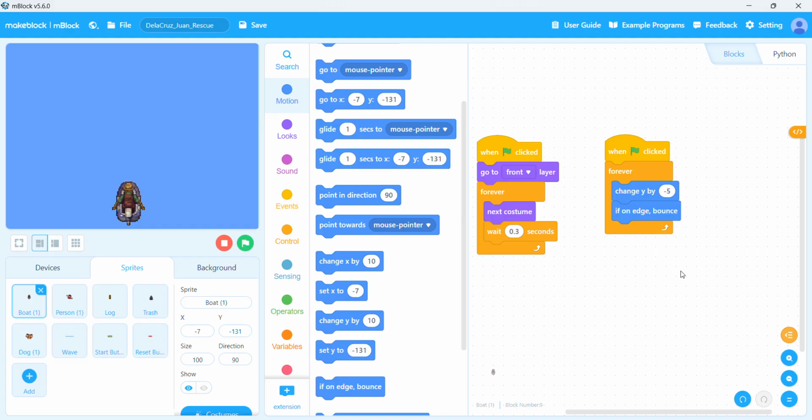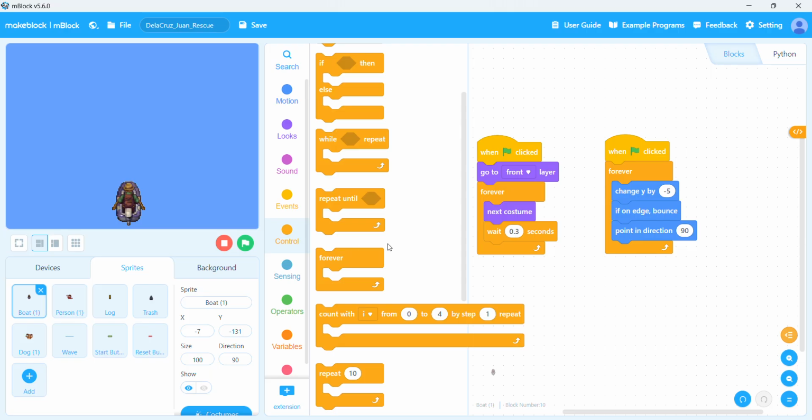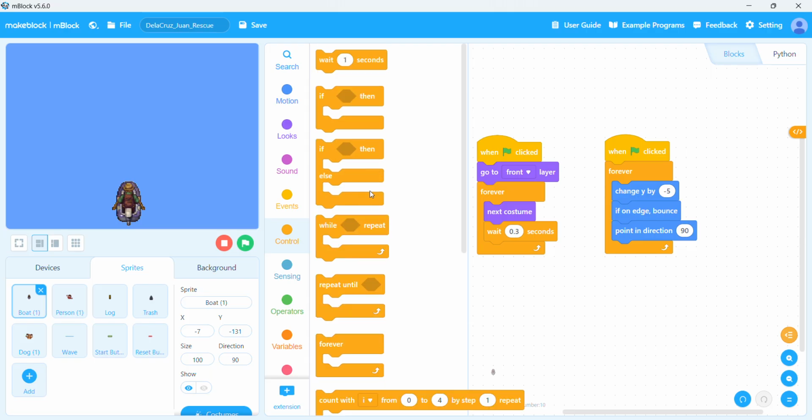This restricts the boat from going beyond the borders of the stage. Without it, the boat would drift off the bottom and disappear completely. Add a point in direction 90 block. This ensures the sprite always starts with the correct orientation, facing upward, every time the forever loop cycles. Without it, the if on edge bounce block can sometimes flip the sprite and cause it to face the wrong way. From the control category, add an if then else block.